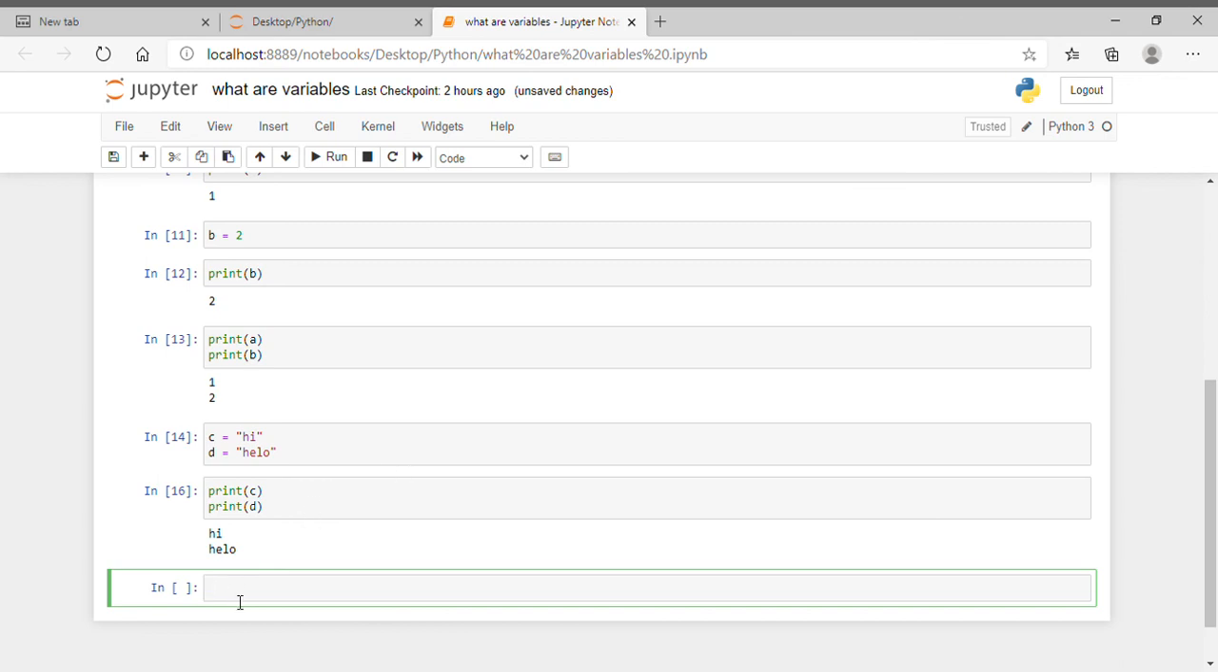Let's try to understand a bit more how we can use these variables to display the values. So let's quickly talk about what exactly variables are in Python.